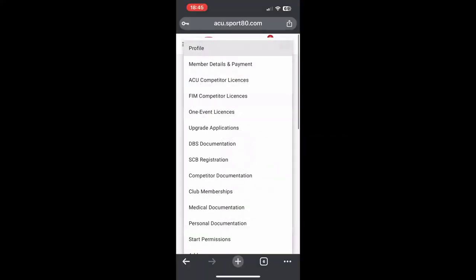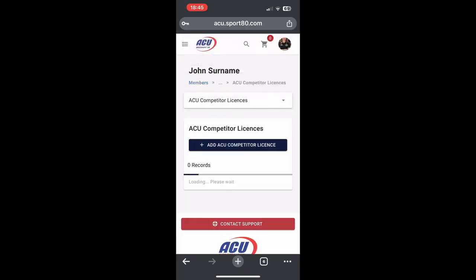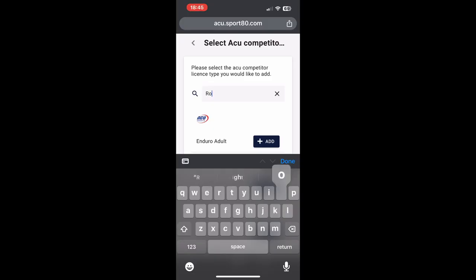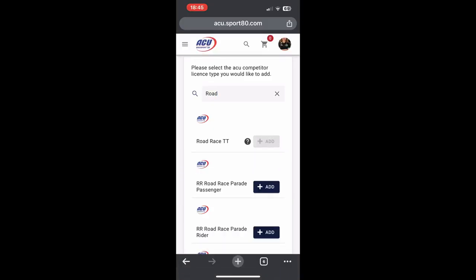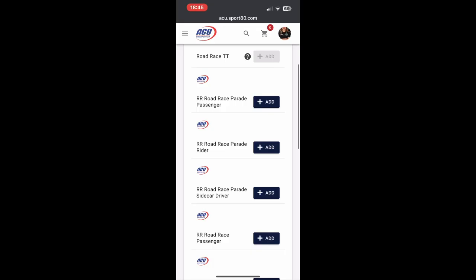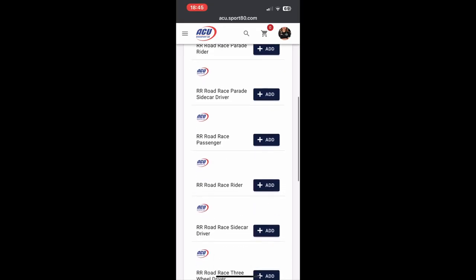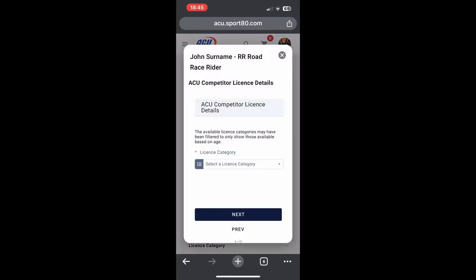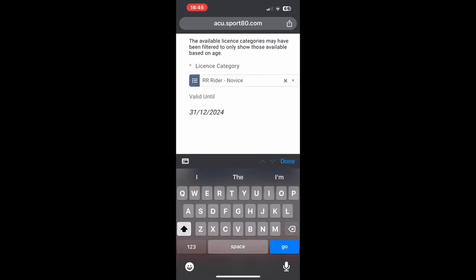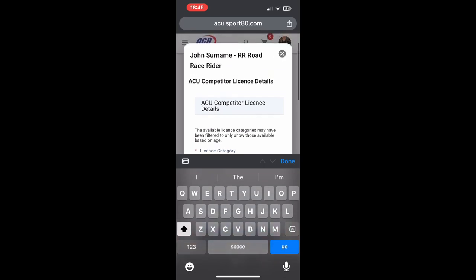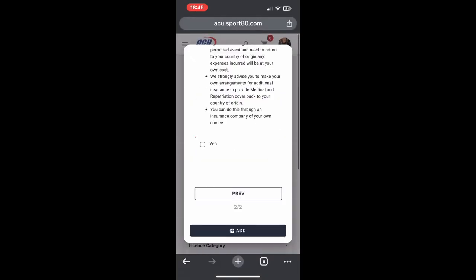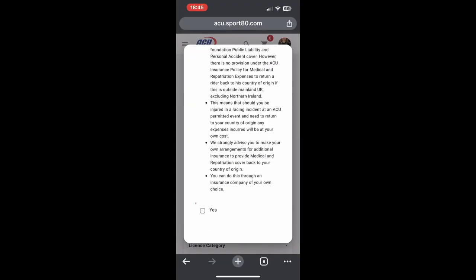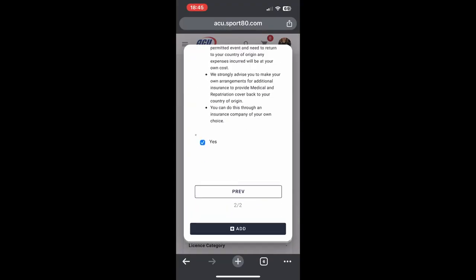So first we click on where it says profile in the drop down, we go to ACU competitor licenses and add ACU competitor license. In this box you'll type in road racing and you're looking for road race rider, as you can see. You can choose either novice or intermediate novice. This depends whether you've got a road licence. If you have a road licence, you've got intermediate novice. If not, it's just novice. This is just a declaration, just saying yes, you understand.